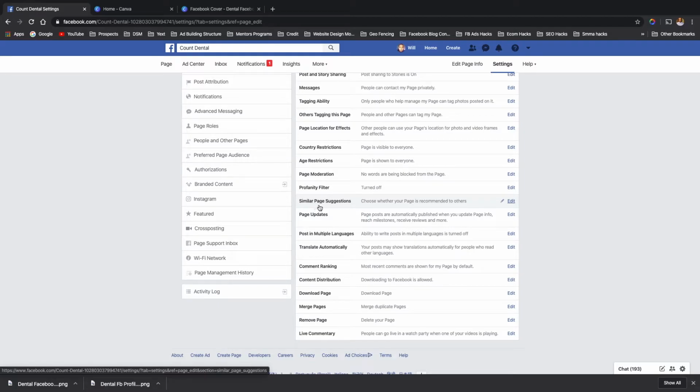So then you got similar pages and suggestions. If you got similar pages that are similar to your business that you may want to recommend, or maybe another business page that you created that you want to recommend people to once they follow that page, then you want to go in there and edit that too as well. Page updates are automatically published when the update of the page info reaches a milestone or receives reviews and more. So then you want to get an ability to write posts in multiple languages.